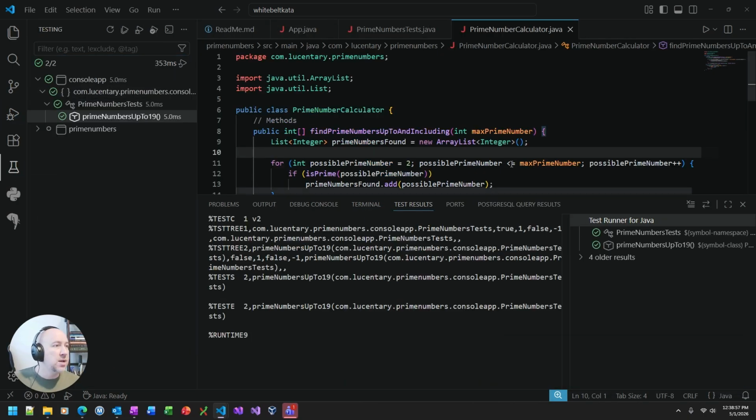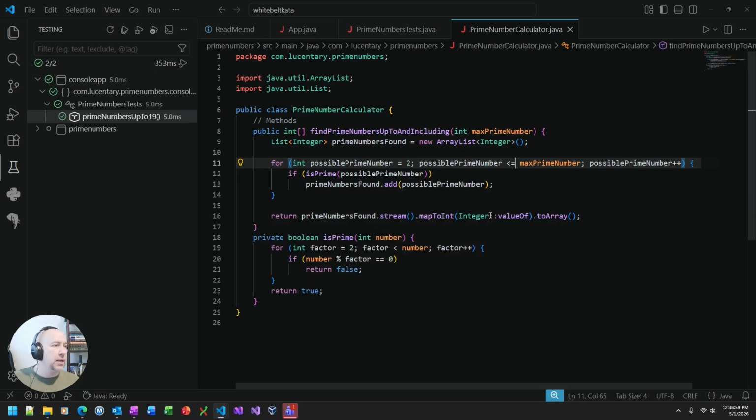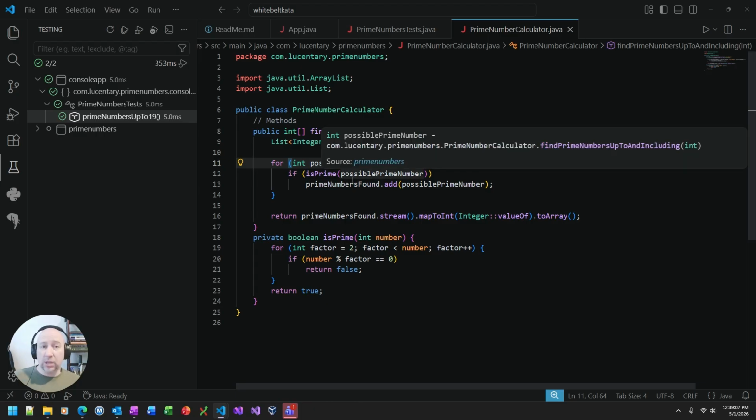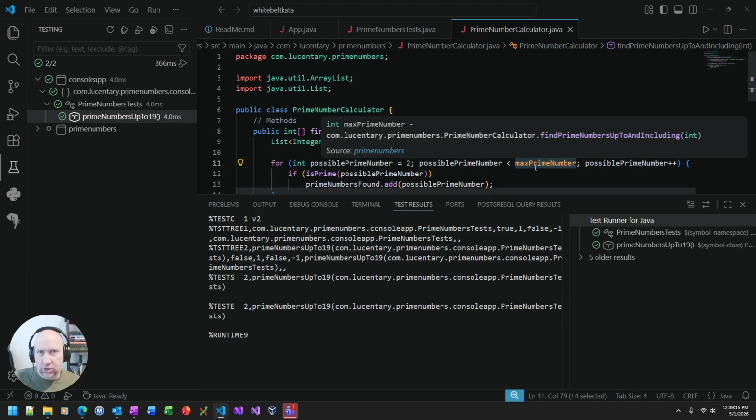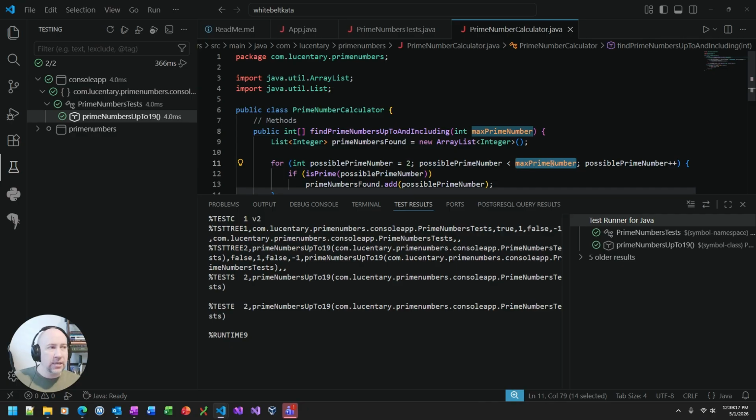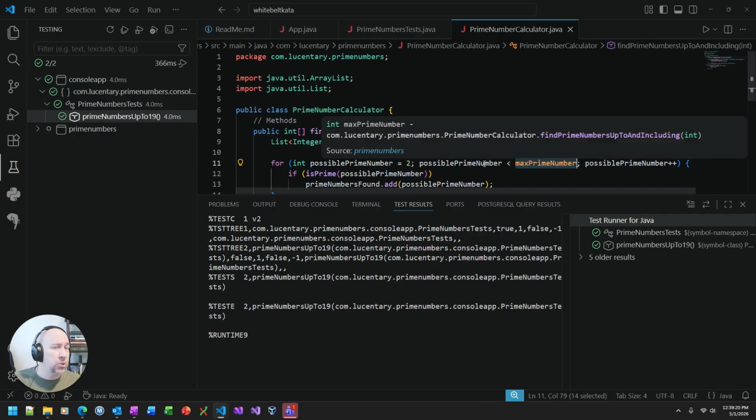Everything's looking fine there. Now I'm going to change the logic here a little bit, and I'm going to introduce a bug. So inside my loop here, I'm going to change this to less than instead of less than or equal to. This is actually a logic problem, but if I run the test, it's going to pass. The reason is I didn't test the actual boundary condition, so I didn't include the number. It's looking less than 20. Well, 19 is less than 20, so we're fine.